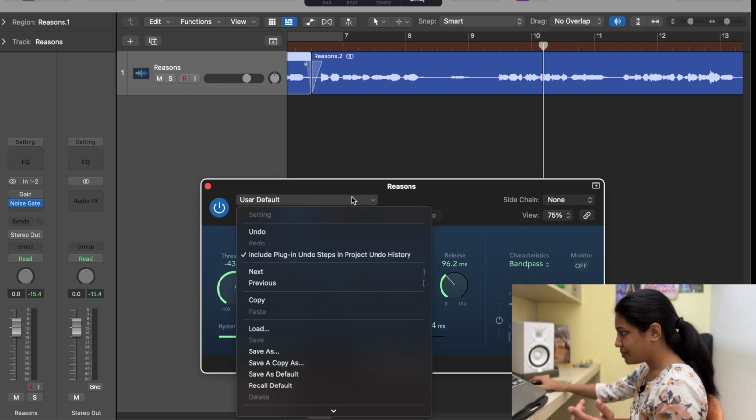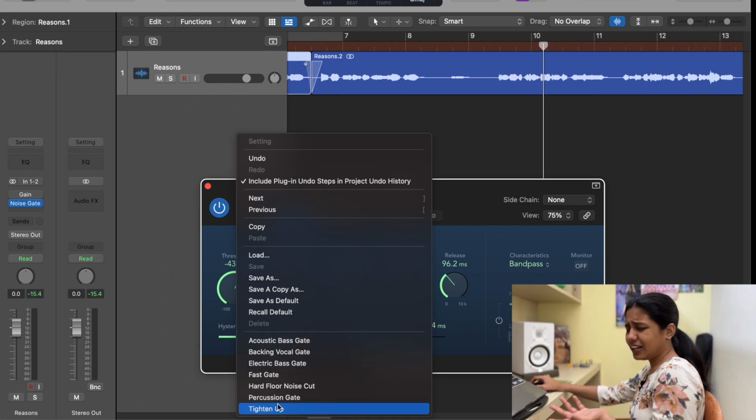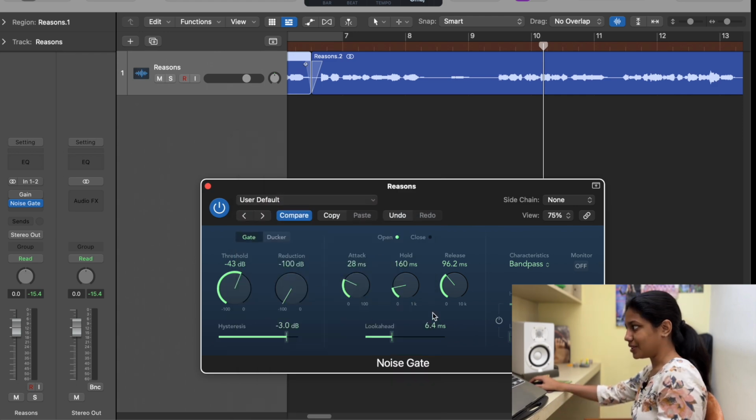But this is the basic structure of a noise gate. You also have presets, I believe. Yeah, you have all these presets as well. Generally for a noise gate, I don't use the presets at all. I just do all these things on my own. So that is how you use a noise gate on vocal tracks.